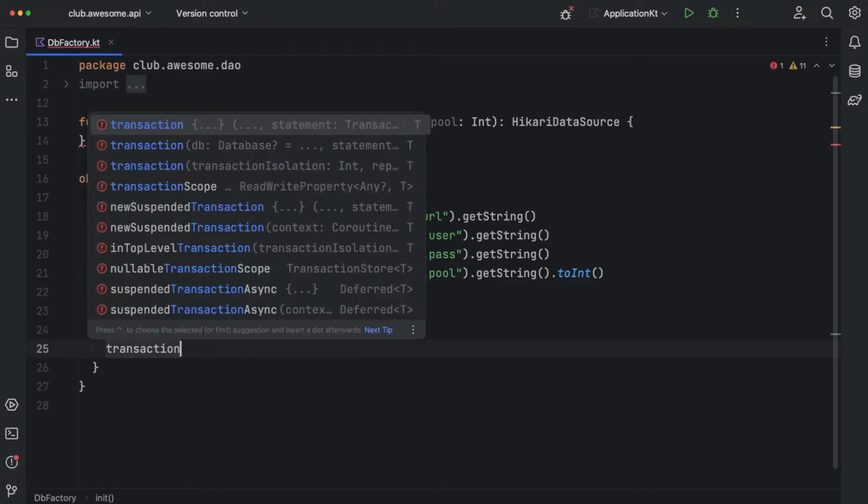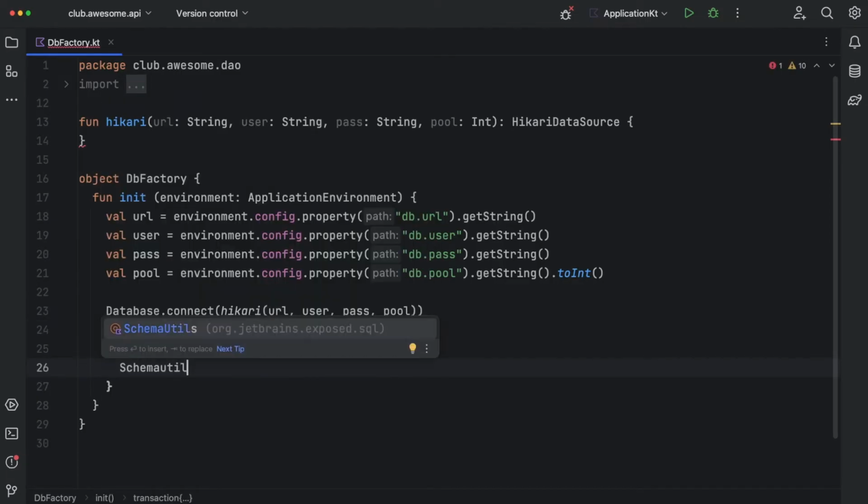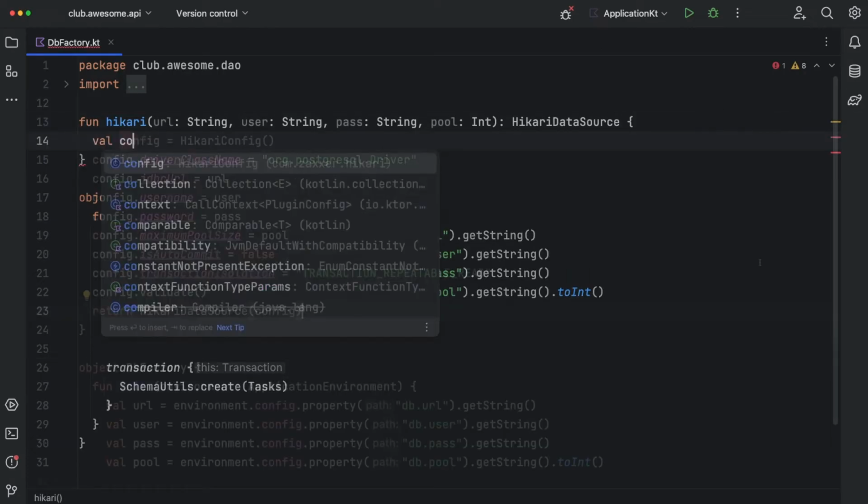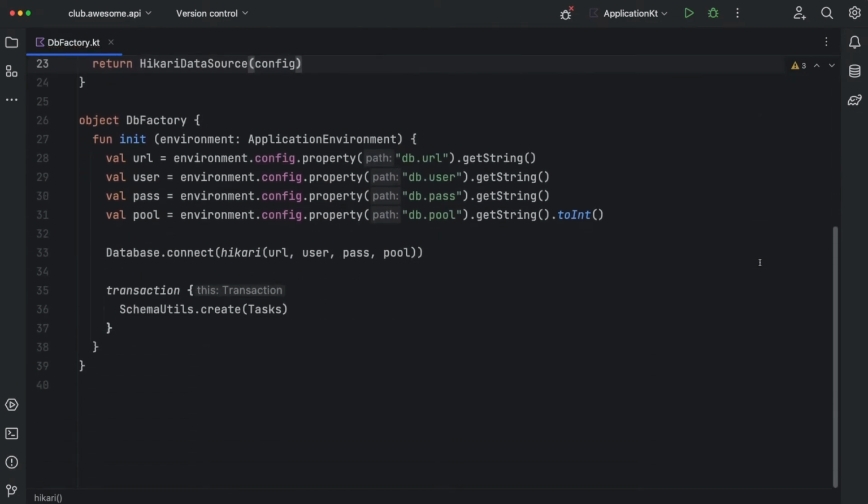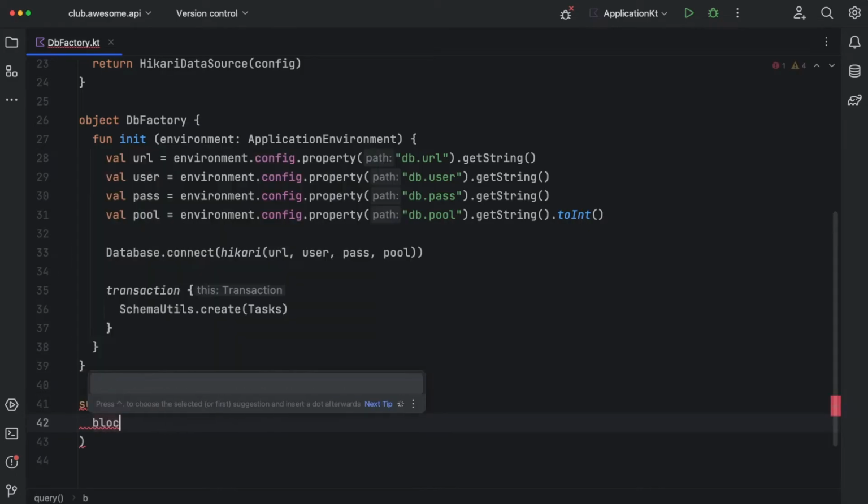So we'll configure a Hikari connection pool, which will maintain and reuse 3 active connections to Postgres. We'll also define a suspended query function to leverage Kotlin's coroutines and avoid blocking threads while waiting for database responses. We'll use this function to wrap all our database queries.